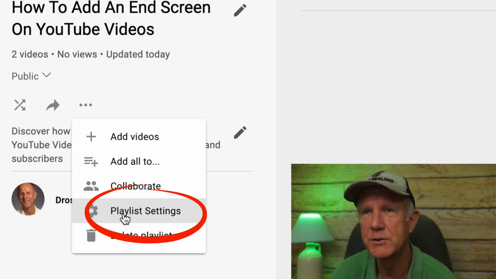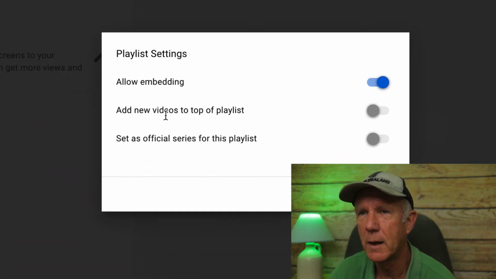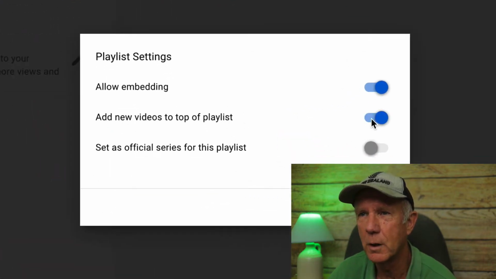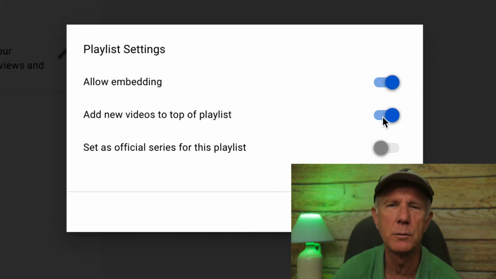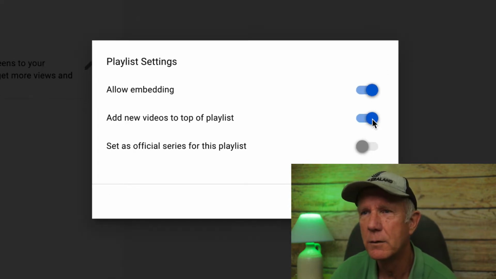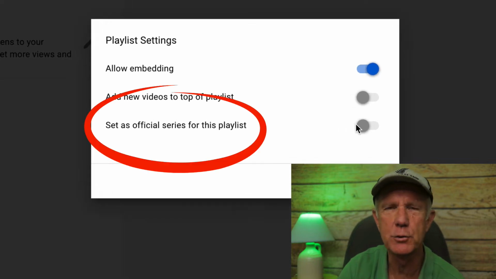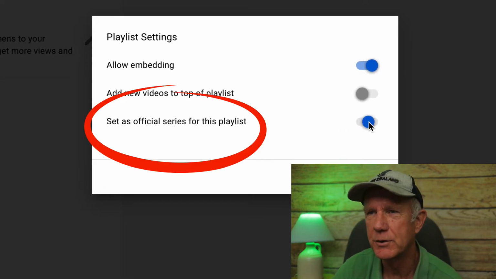Let's click Playlist Settings. Allow embedding. Add new videos to the top of the playlist. I could switch that on if I want that to happen automatically, so I'm going to leave that off. Set as official series for this playlist. I'm going to slide it to on.